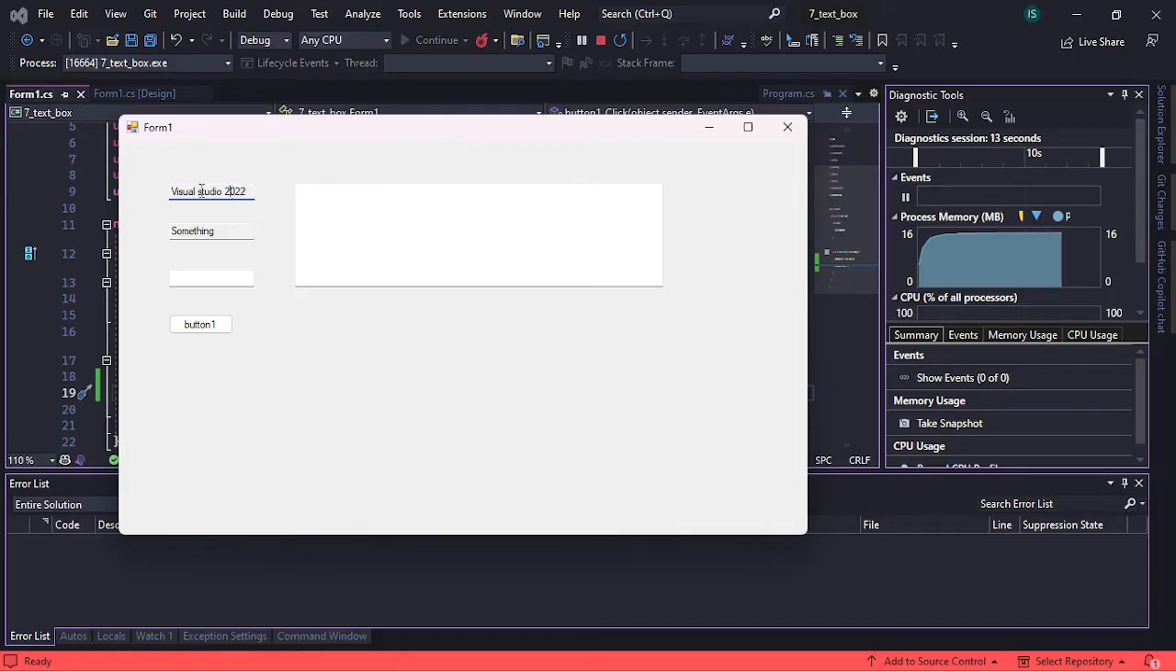So this text box, we are going to be using it a lot in the upcoming videos when we are going to create examples of applications that have a lot of components in order to apply these things that we are learning right now. So in the next video, we are going to take a look at picture boxes.